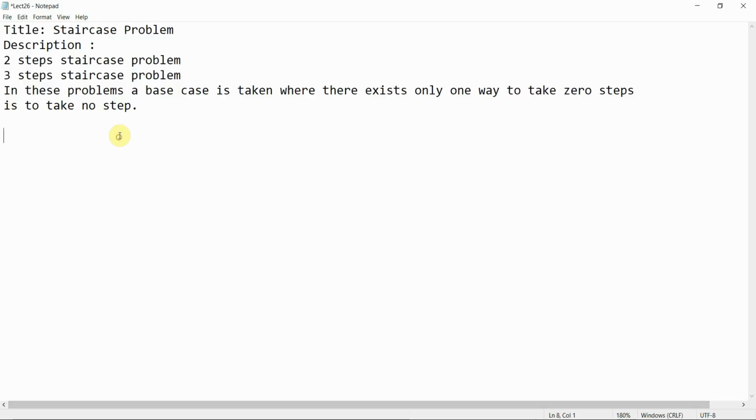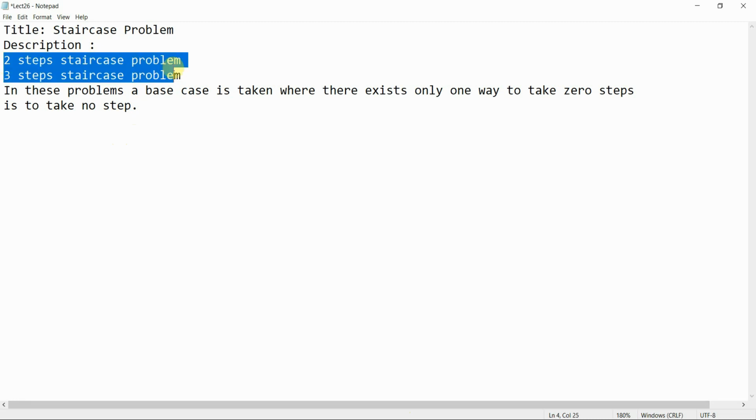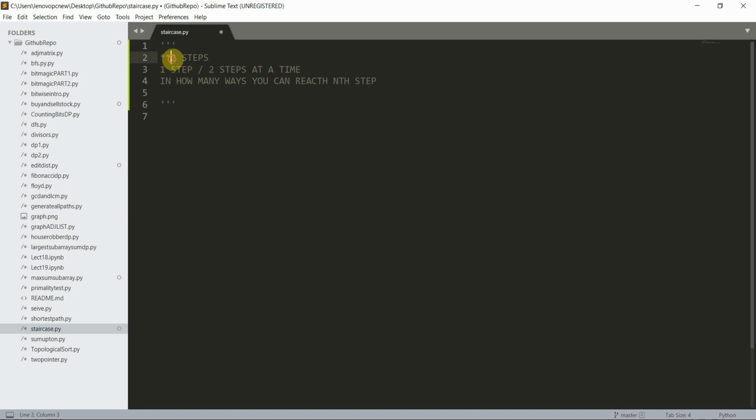You can see in the description that we are discussing the two-step staircase problem and the three-step staircase problem. So for the two-step staircase problem, you can take one step or two steps at a time. In how many ways can you reach the nth step? First, we'll take the base cases.